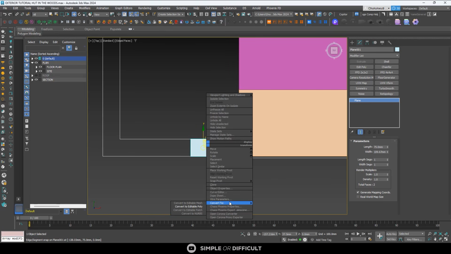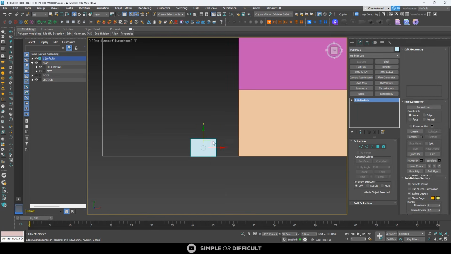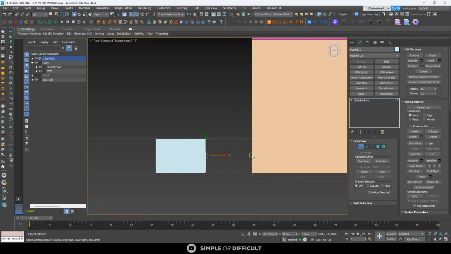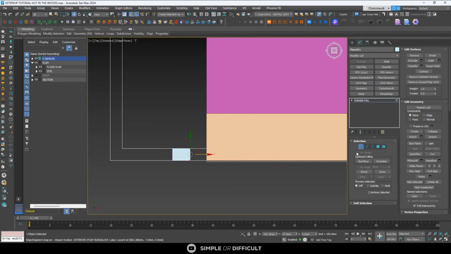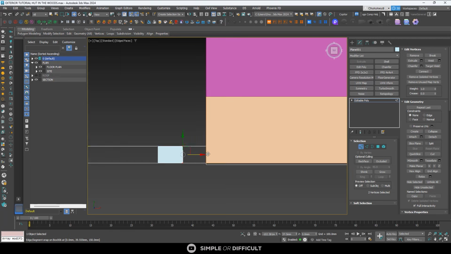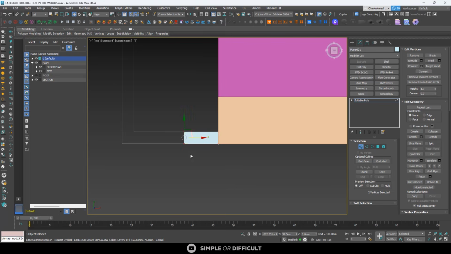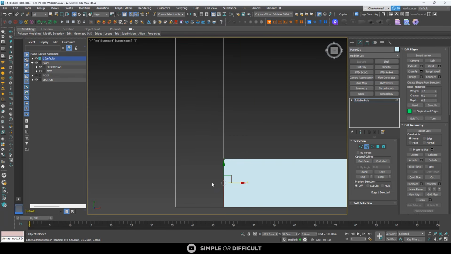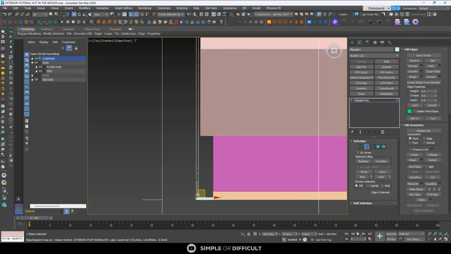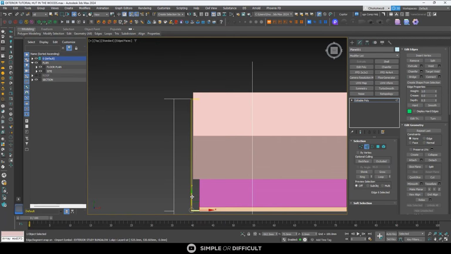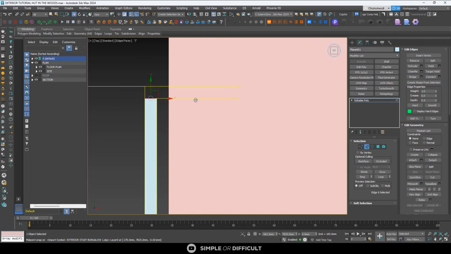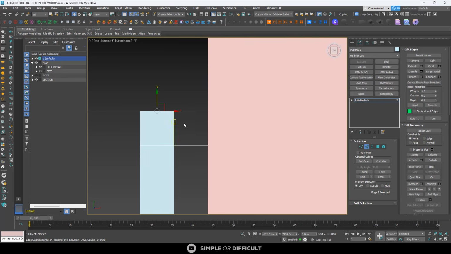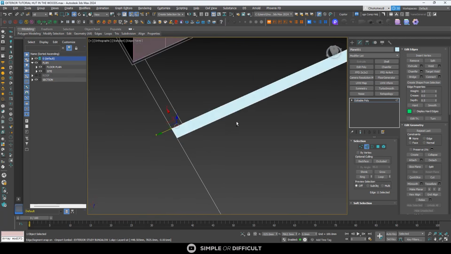So right click, convert to editable poly. I'm going to use, for starters, vertex selection, to get them to where they need to be. Then I'm going to switch to edge selection mode, just like we did when we were modeling the walls of the building. So I hold down shift. I actually forgot to hold down shift. That's why that happened. Always hold down shift when you want to make the next move.